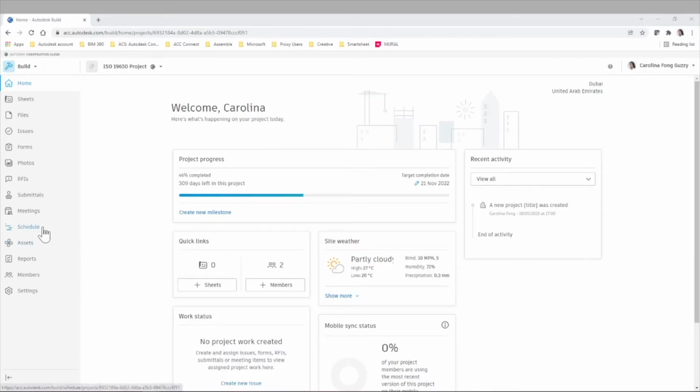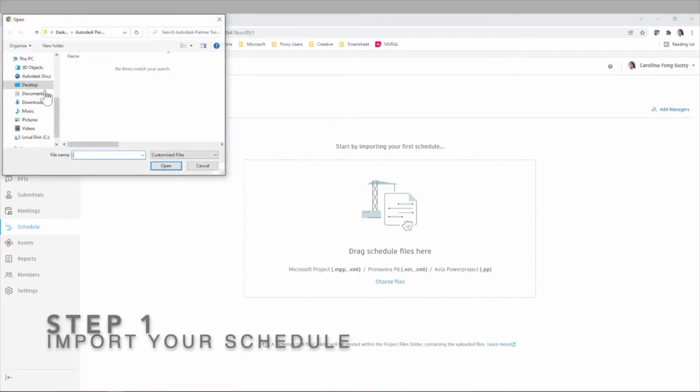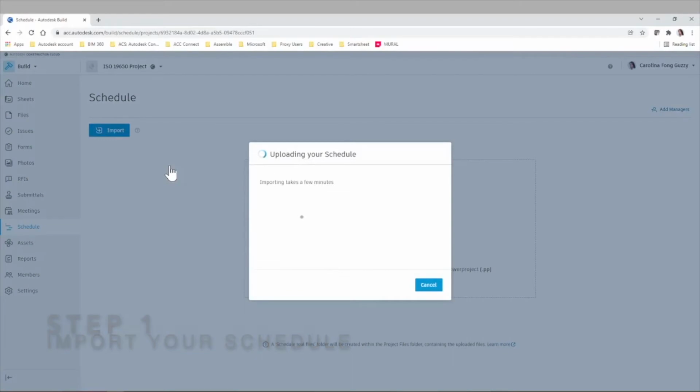Today we'll discuss the schedule functionality in Autodesk Build. In a previous edition we talked about the schedule functionality launch, and now we're going to explore it more in depth. The first thing we need to do is go to Autodesk Build, to the Schedule tab, and import our schedule. We mentioned that you can import Primavera files, Microsoft Project or Asta Powerproject into the system.